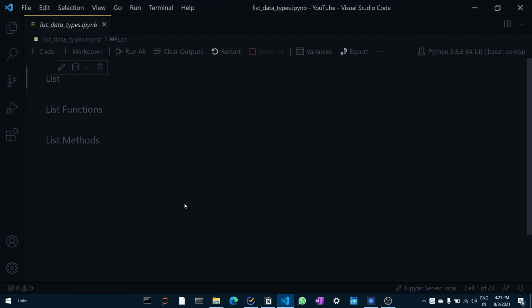Hello everyone, in this video we are going to see the collection data type, and in that, first we are going to see the first data type, which is a list. So first, what is a list? A list is a data type that contains items comma separated and enclosed within square brackets, and it holds elements with multiple data types.